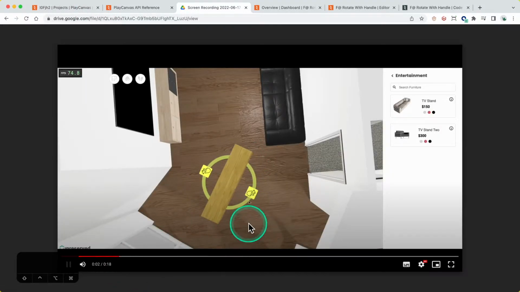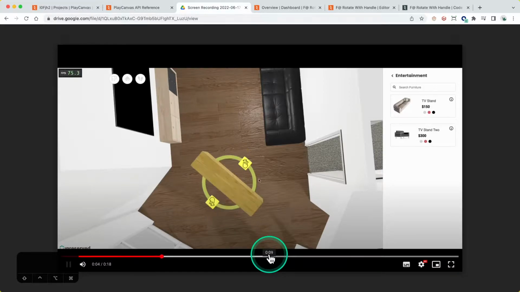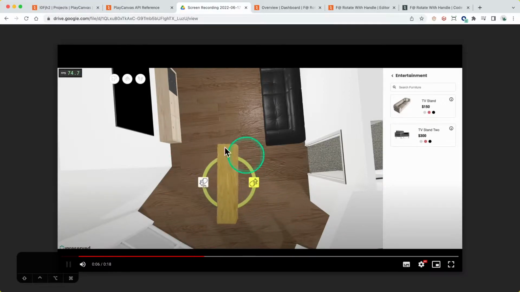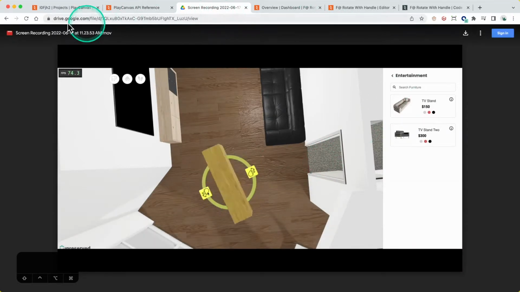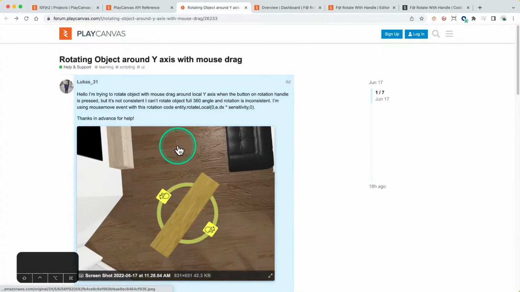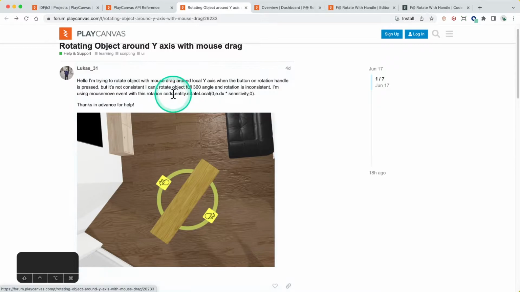And you can see here, they're trying to do what looks like a kind of ring control, gizmo control, where you rotate a gizmo around the object to rotate the object itself and place it. And if we go back, they've shared the bits of code they are using to do this.